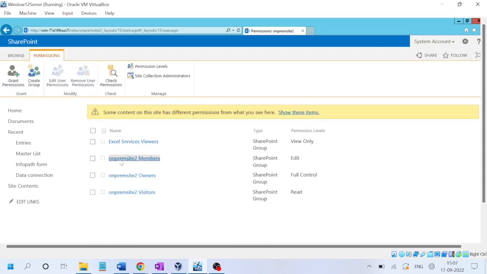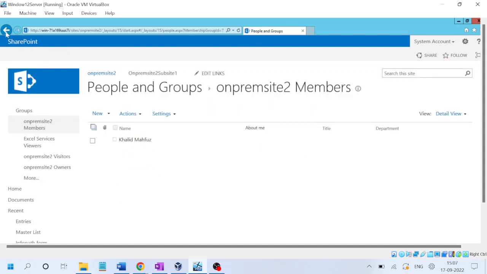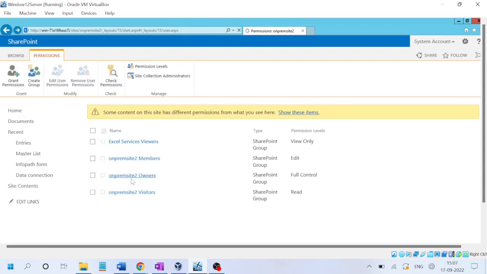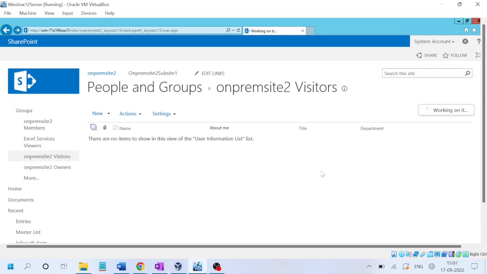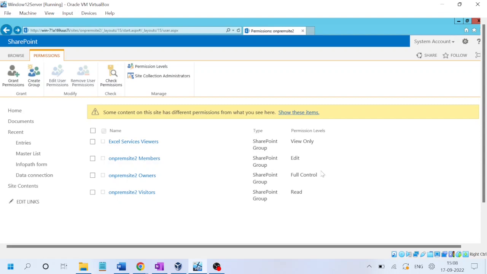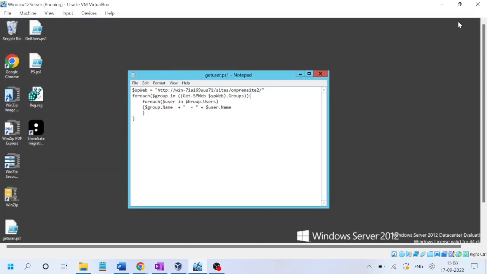Alright, so the members group has my user, owners has the administrator, and visitors has no user. So we have two users in two separate groups, owners and members. In the members we have my user, by my name Khalid Mahfouz, and in the full control we have the administrator user. Okay, so let's minimize this.